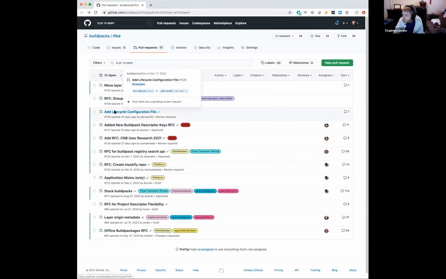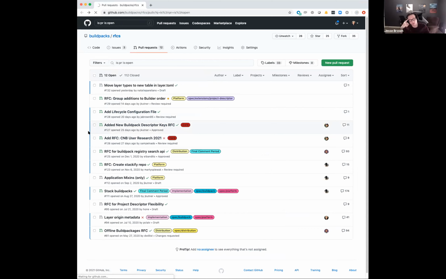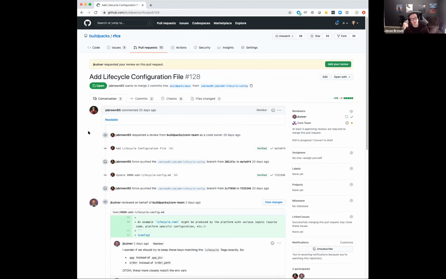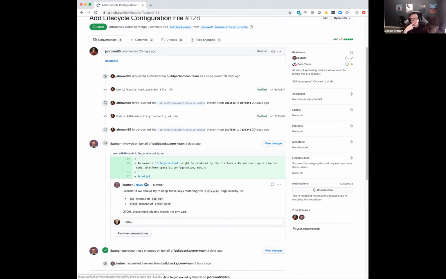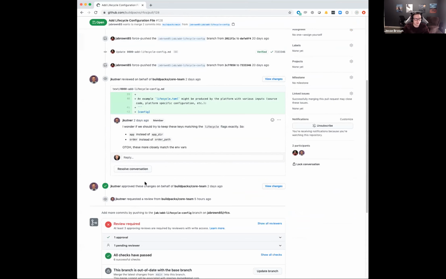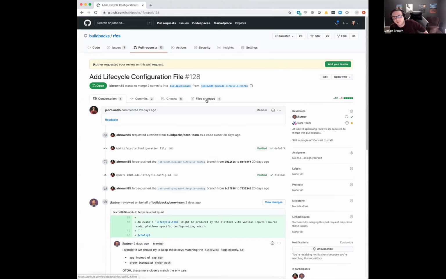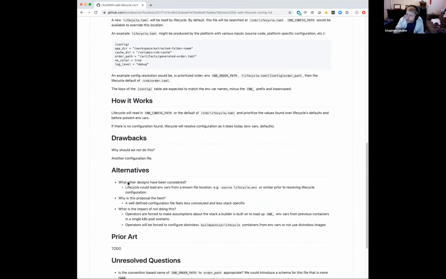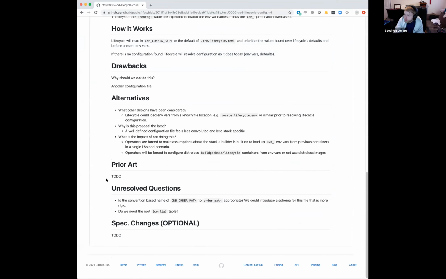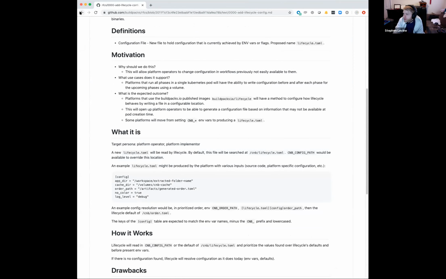And 128, lifecycle configuration file. Yeah, I brought this one up right before the break. We had a good discussion on it. I know Joe's already commented some stuff on there, so I guess we can either add it to the agenda or just look in your own time async on getting some feedback on this. Do you want to add it to the agenda? Yeah. Cool? Also need to do tagging.